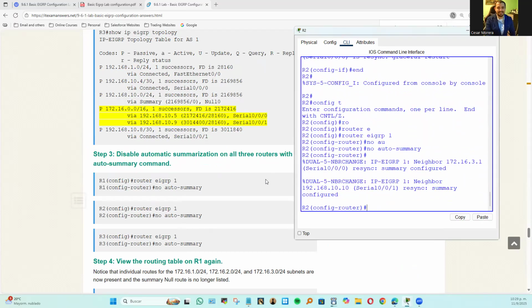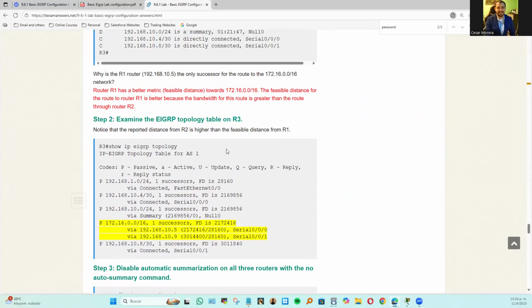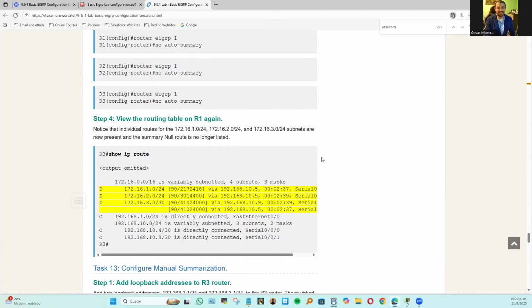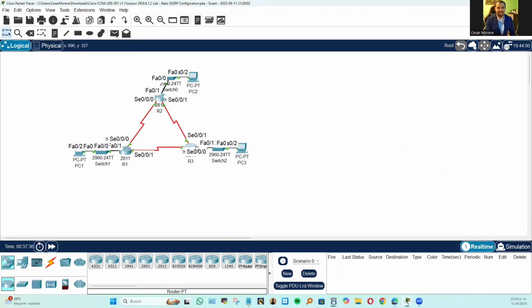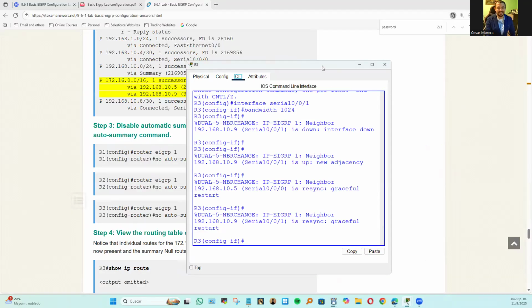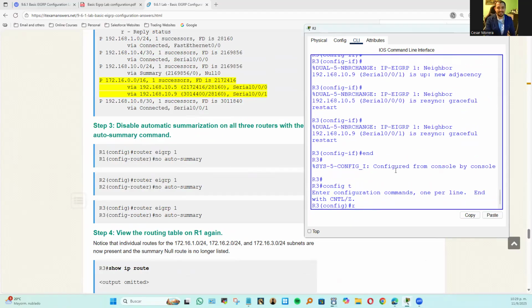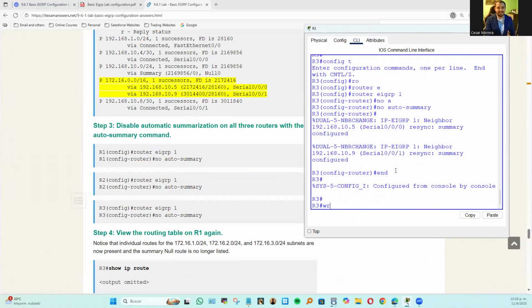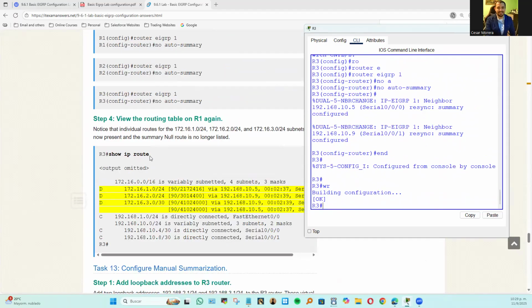Why are we doing this? Disable automatic summarization on the routers with the no auto-summary command. It is essential to stop some advertisements that are not needed within the network and for EIGRP to work better, but that's pretty much what we know. Let's finish with the last one. It's actually R3. Let's do a config T. Router EIGRP 1, no auto-summary, and there you go. You can see there is a resynchronization between all routers.